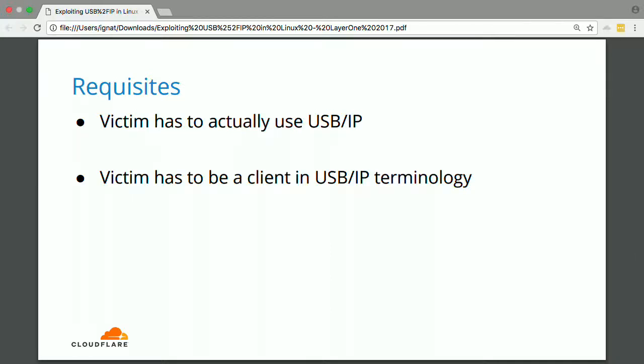The victim has to be the client in USBIP terminology. I found this vulnerability on the client receiving path, not the server receiving path. I haven't found any way to exploit the server side, only the client side, so the side which actually imports the device. And your potential victim has to import at least one USB device.